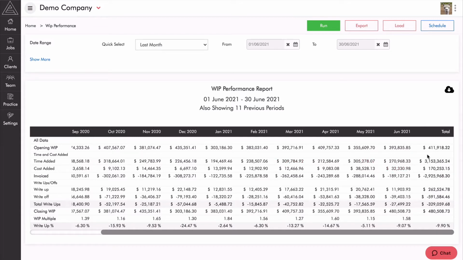You can see over the past 12 months, we've added $3.1 million of time and invoiced $2.9 million. Now, another thing I want to show you here is this WIP multiple, really good metric to keep an eye on. The WIP multiple is your closing WIP balance divided by your time and cost entered in the period. So what this says to us is we've got 1.58 months worth of WIP sitting in our closing balance. That's quite high. What we ideally want to do is keep that under 1, which means we're turning our WIP into cash quickly. If we see this at 5, for example, it means that we've paid wages on 1, 2, 3, 4, 5 months of work, but we haven't yet invoiced a cent of that work that we've done.